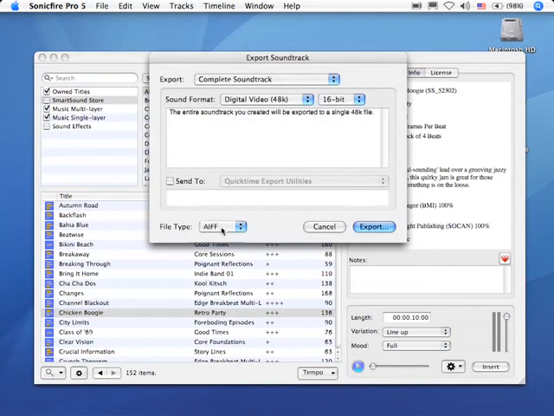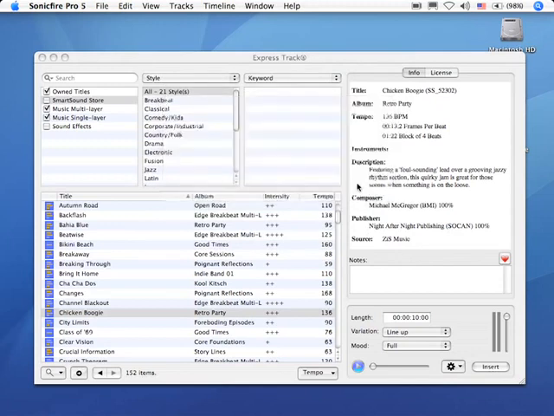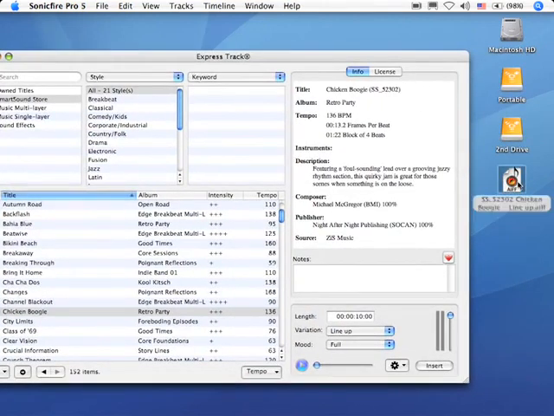Now, there's 2 choices here, AIF and WAV. If you're on a Mac, you want to export as an AIF. If you're on a PC, you want to export as a WAV. We're on a Mac, we'll export as an AIF. Click Export. It says, this is what I'm going to call it. I click Save, store it to your project folder, and that quickly, your music is done and ready to go.